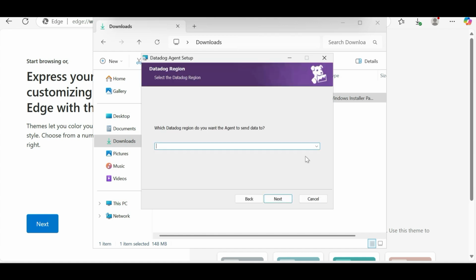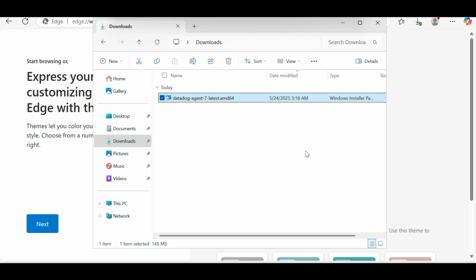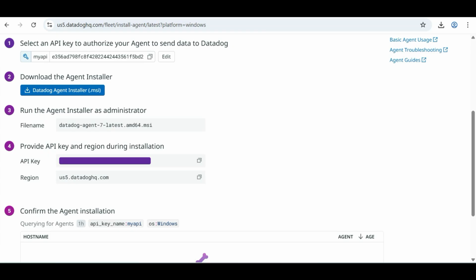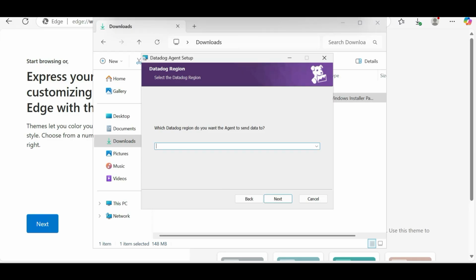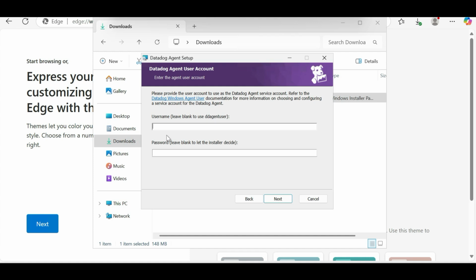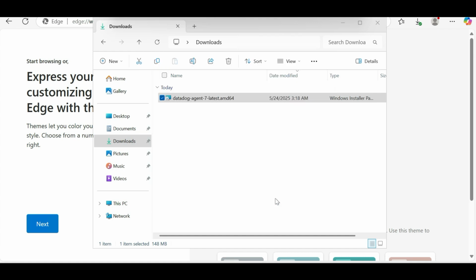Next, it will ask where do you need to send your data, correct? So here U5, this is the same region we selected for Linux as well, correct? So we'll select the same region. Don't select a different region for each and every host. Okay, select the same region. Then next, it is asking username and password. I don't want to select anything. Yes, I'm giving blank. Install.